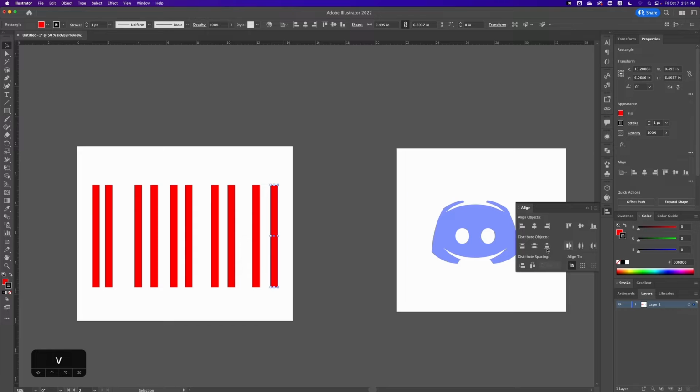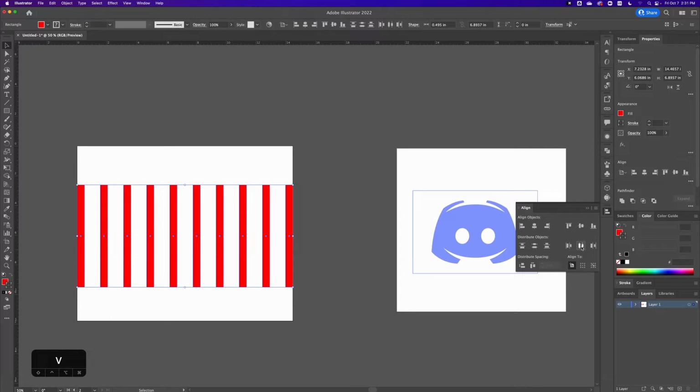So I need to use the Align tool and select all of them, and these are the distribution options. I can distribute them from center to center, from the starting point to the ending point. Look at this. Because it's aligned to the artboard, this starts from the beginning of the artboard to the end of the artboard, and all the gaps are identical.